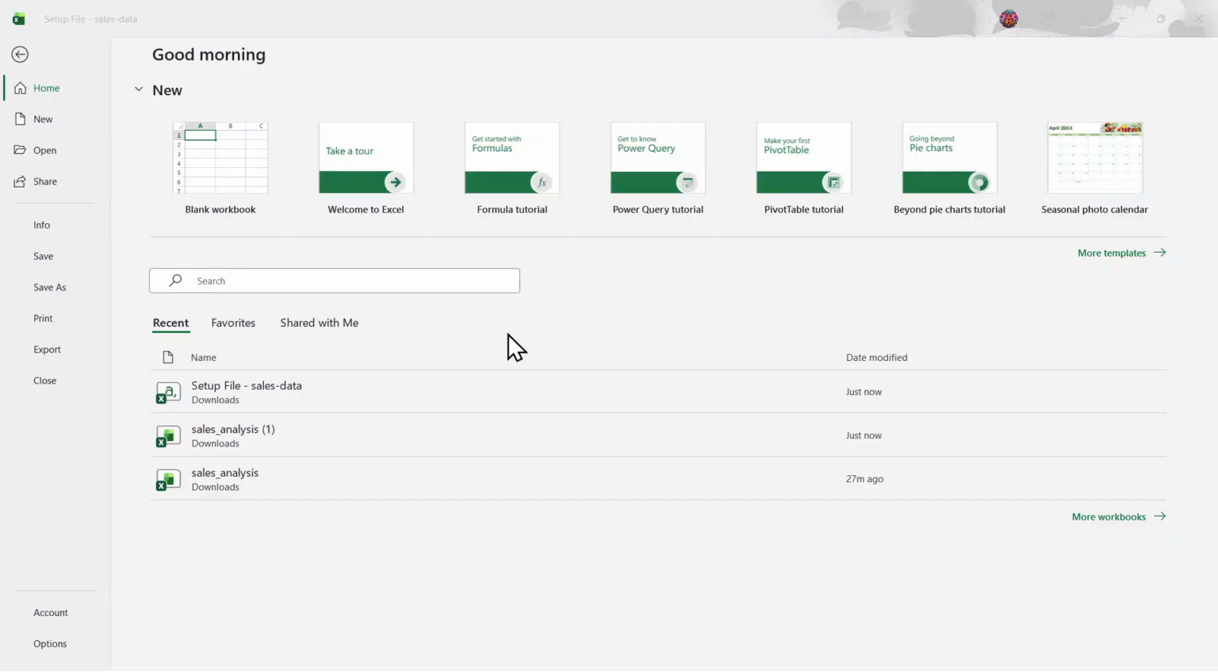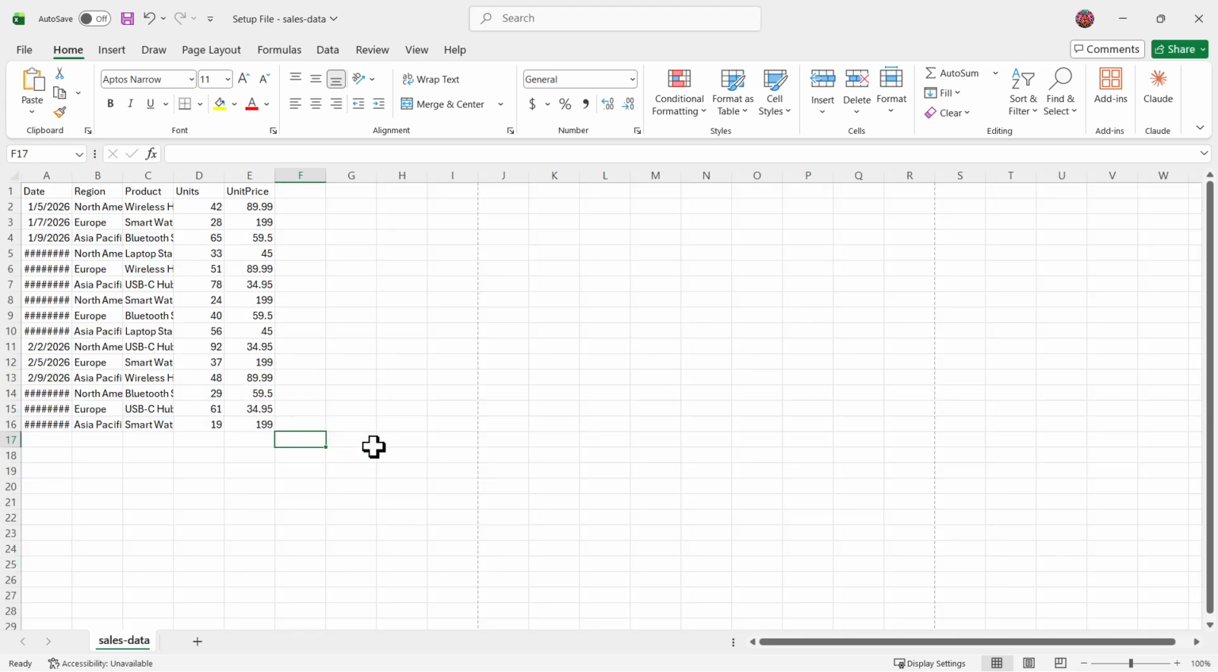In today's video, I'm going to teach you how to use AI agent mode in Microsoft Excel. Open Excel, and on the Start page, click the imported workbook to load it. When the file opens, make sure the sheet shows 15 rows of sales data spread across 5 columns. This confirms you are in the correct workbook before moving into agent mode.